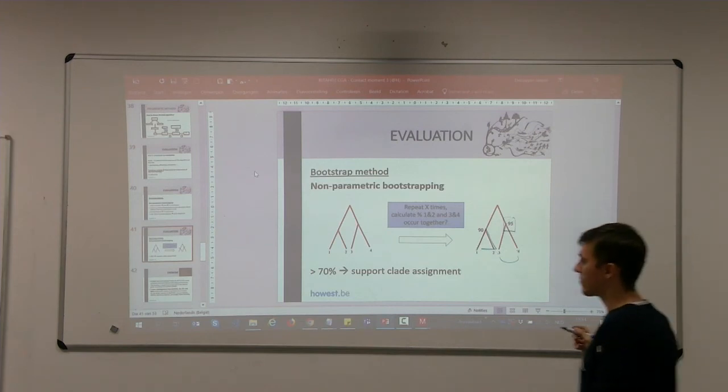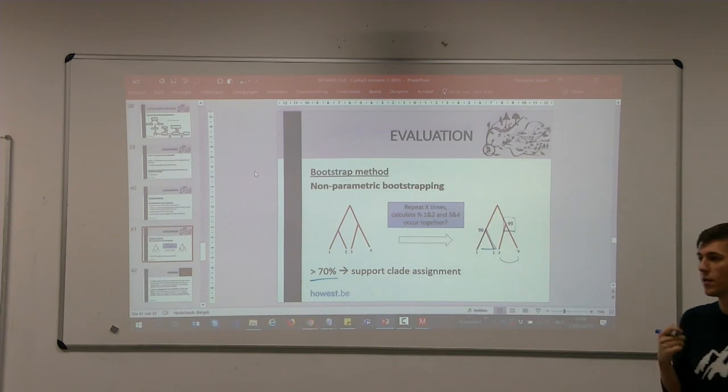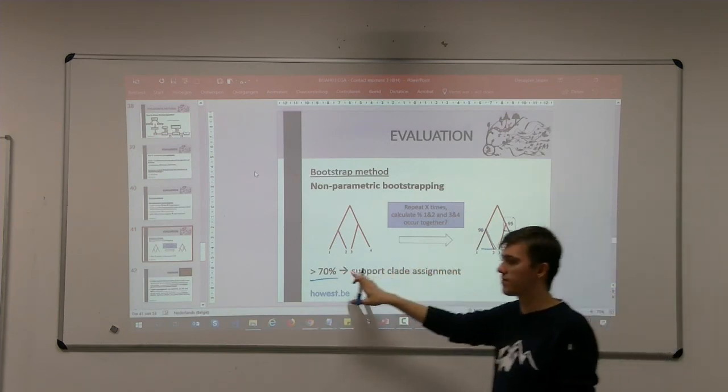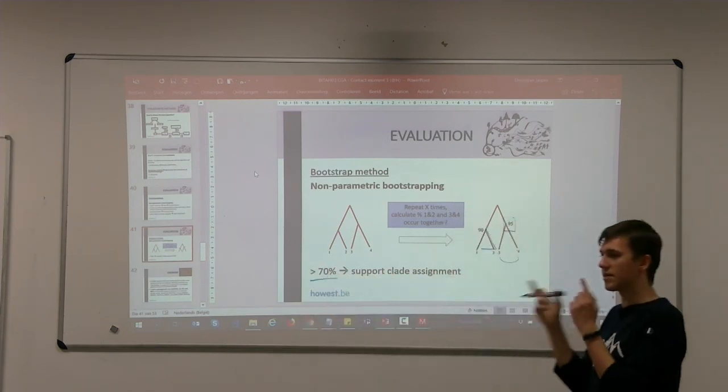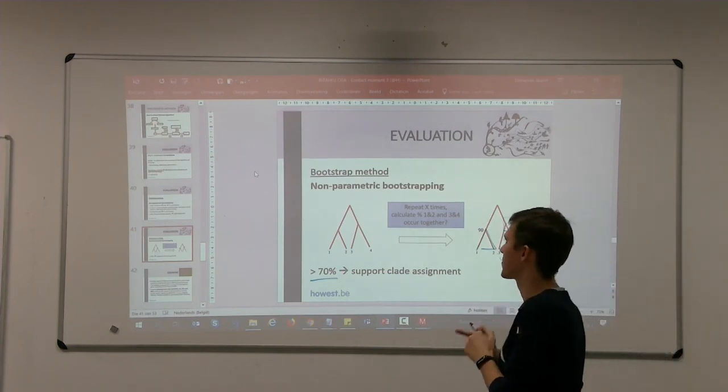We need 70% or more to support our clade assignment. Meaning if this value drops below 70%, we are not sure that this is the correct branching order for these sequences. So this can be a problem.